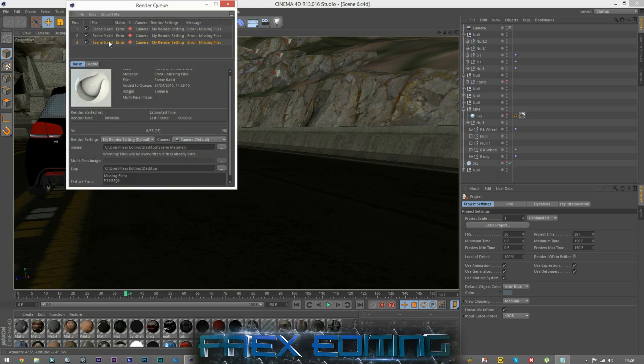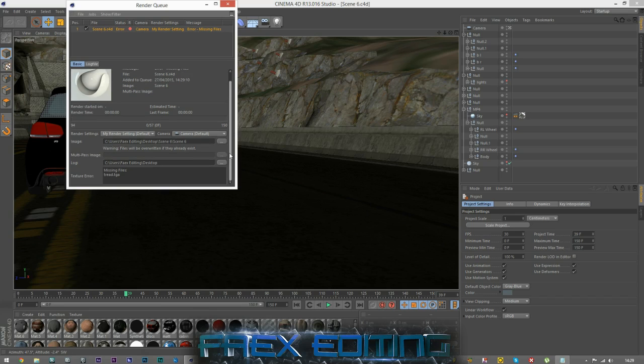Oops, I've done that one already. Let me just delete these. There we go. So this is what should appear. You should get something like scene 6, and it says missing files. So if you come down to the bottom, it says I'm missing a texture. So it's nothing too major.